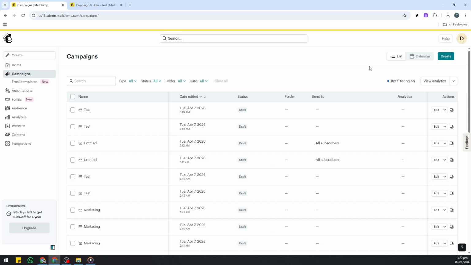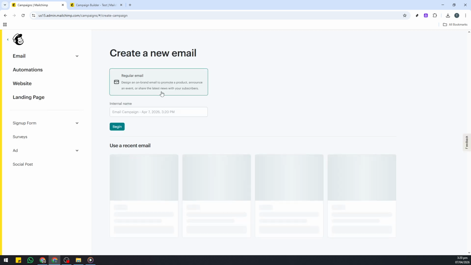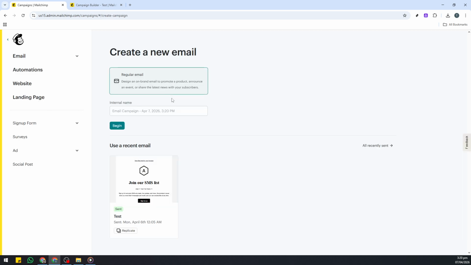Inside campaigns, click Create. This begins a new email campaign and takes you to a simple setup page. You'll see a place for an internal name. Click into that internal name field and type a clear descriptive name that makes it easy to recognize later. Think of it as a label for your team rather than something your audience will see.